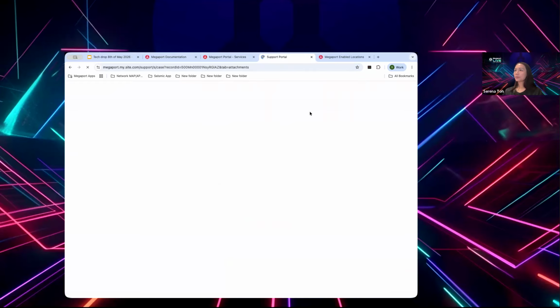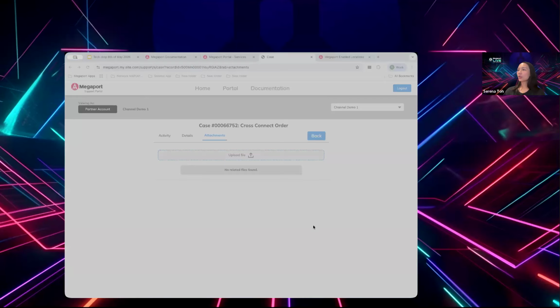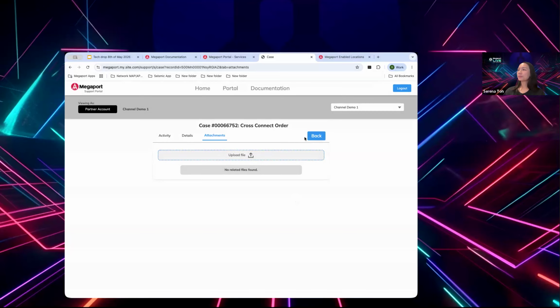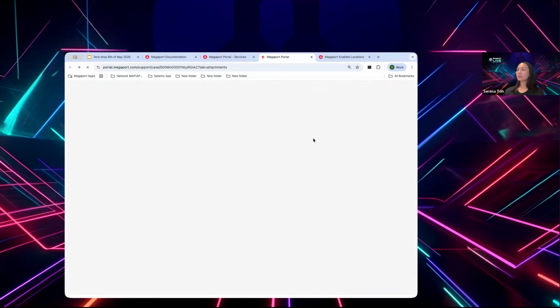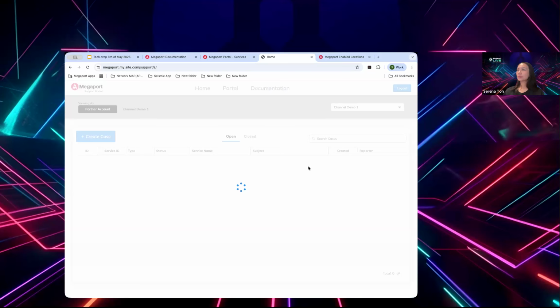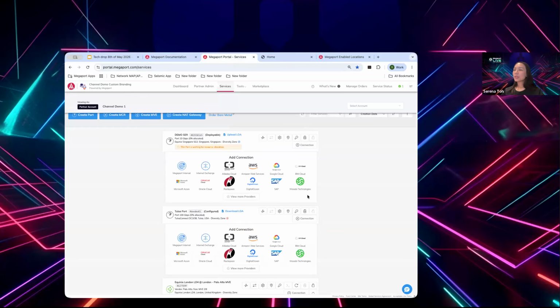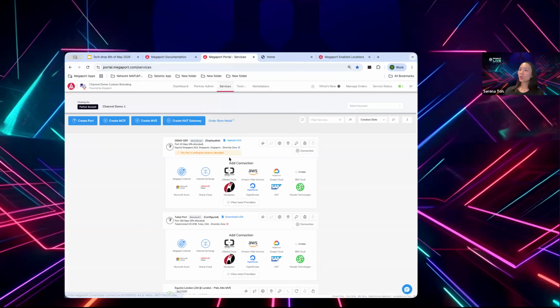Whereby you can upload your LOA over here. I'm not going to show you how to upload, but you can upload your LOA over here. I'm going to go back. Let me go back to home. So this is how you can order the port and the cross connect and upload the LOA.